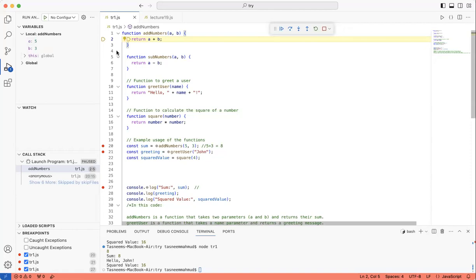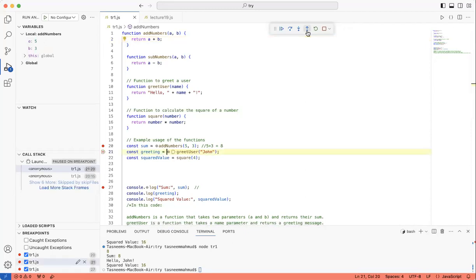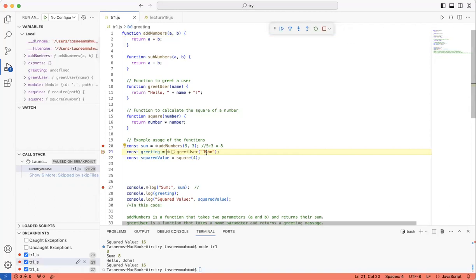Okay, now once we're done with this function, how do we go back to where we were? So we press the button that says step out, and it takes us to that particular line. Now, what if we know what greet user is actually doing and we don't want to see what's inside, but we want to go to the next exact line? Do we have a breakpoint in the next exact line?